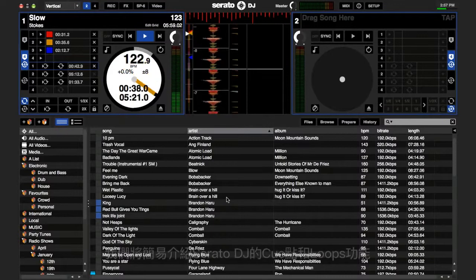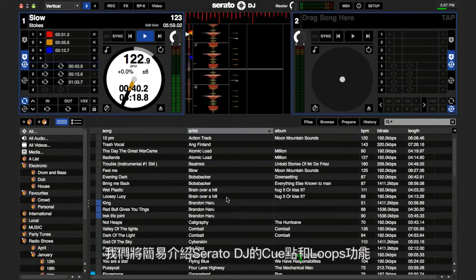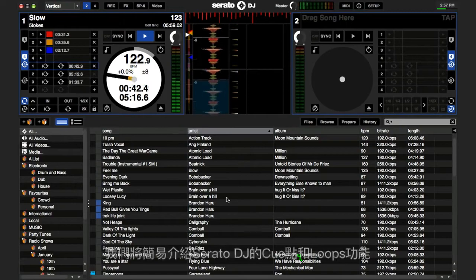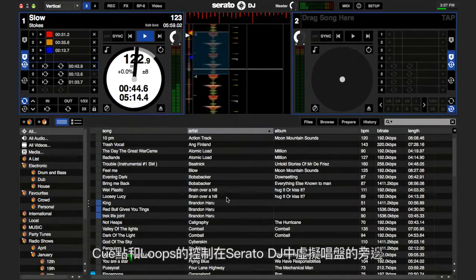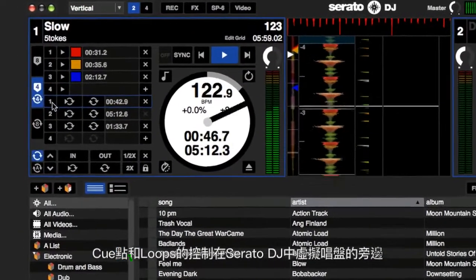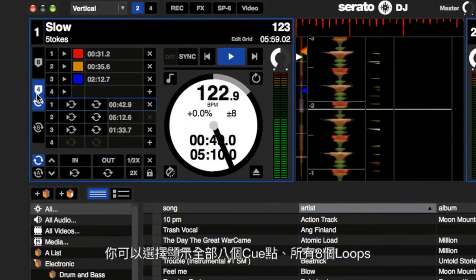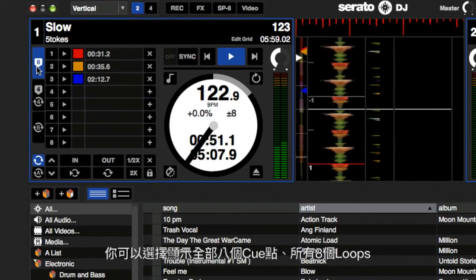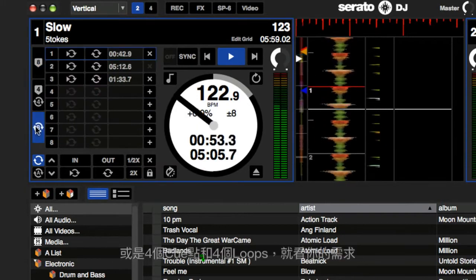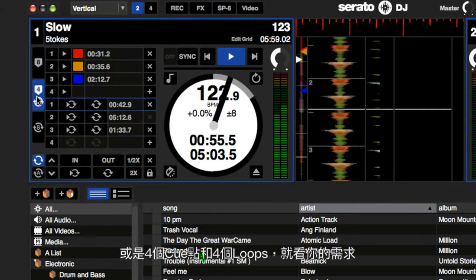In this short video, we'll take a look at the basics of using cue points and loops in Serato DJ. The cue points and loop controls are located in Serato DJ next to the virtual decks. You can choose to either show all 8 cue points, all 8 saved loops, or 4 of each, depending on your preference.